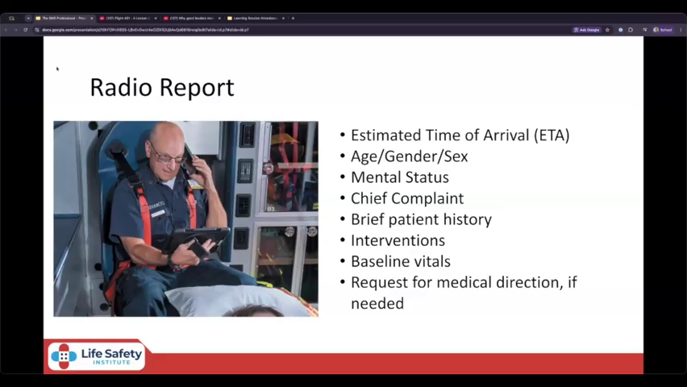When we have a patient and we're going to the hospital, when we're about 5 or 10 minutes out, we're going to call that hospital and give them a radio report. It's basically saying, hey, we're about 5 or 10 minutes out. Here's what I've got. Here's the resources you're going to need.